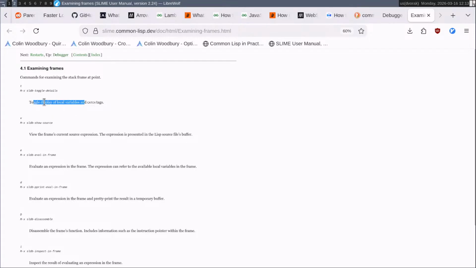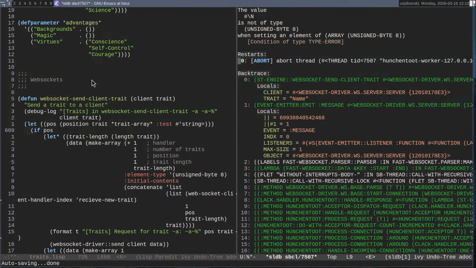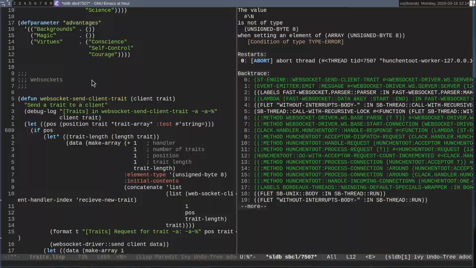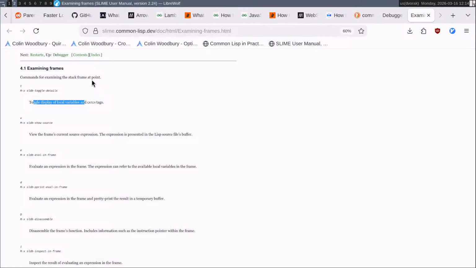Toggle display of the local variables and catch tags. That was T, wasn't it? T's here. Yeah, so that's the same as pressing enter. I guess it's nice that I don't have to move my hand over to the enter key. SLDB shows source. View the set frame's current source expression.